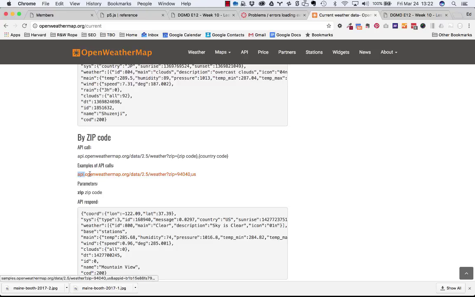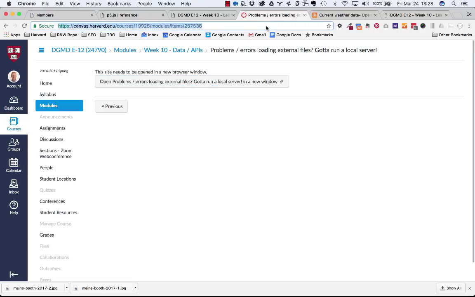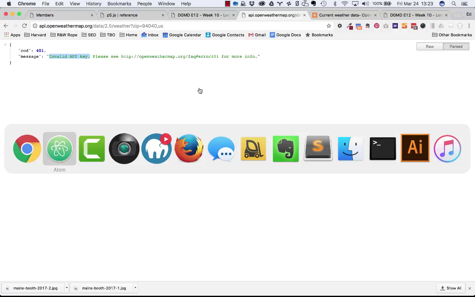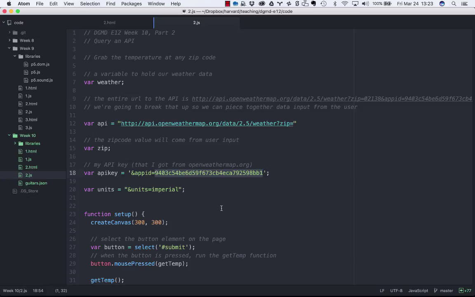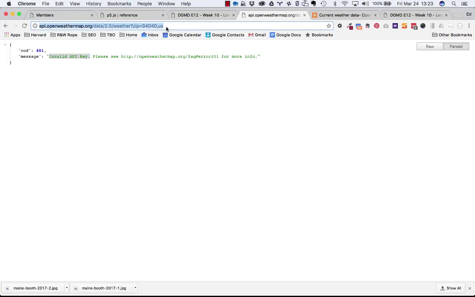So if I grab this URL right here, notice it doesn't have an API key attached to it. So I'm just going to put this here, and I'm going to hit go, and it's going to say invalid API key. Please see Open Weather Map to get more info. Not a big deal. What I need to do is grab my API key right here, go back, and watch what I'm going to do.